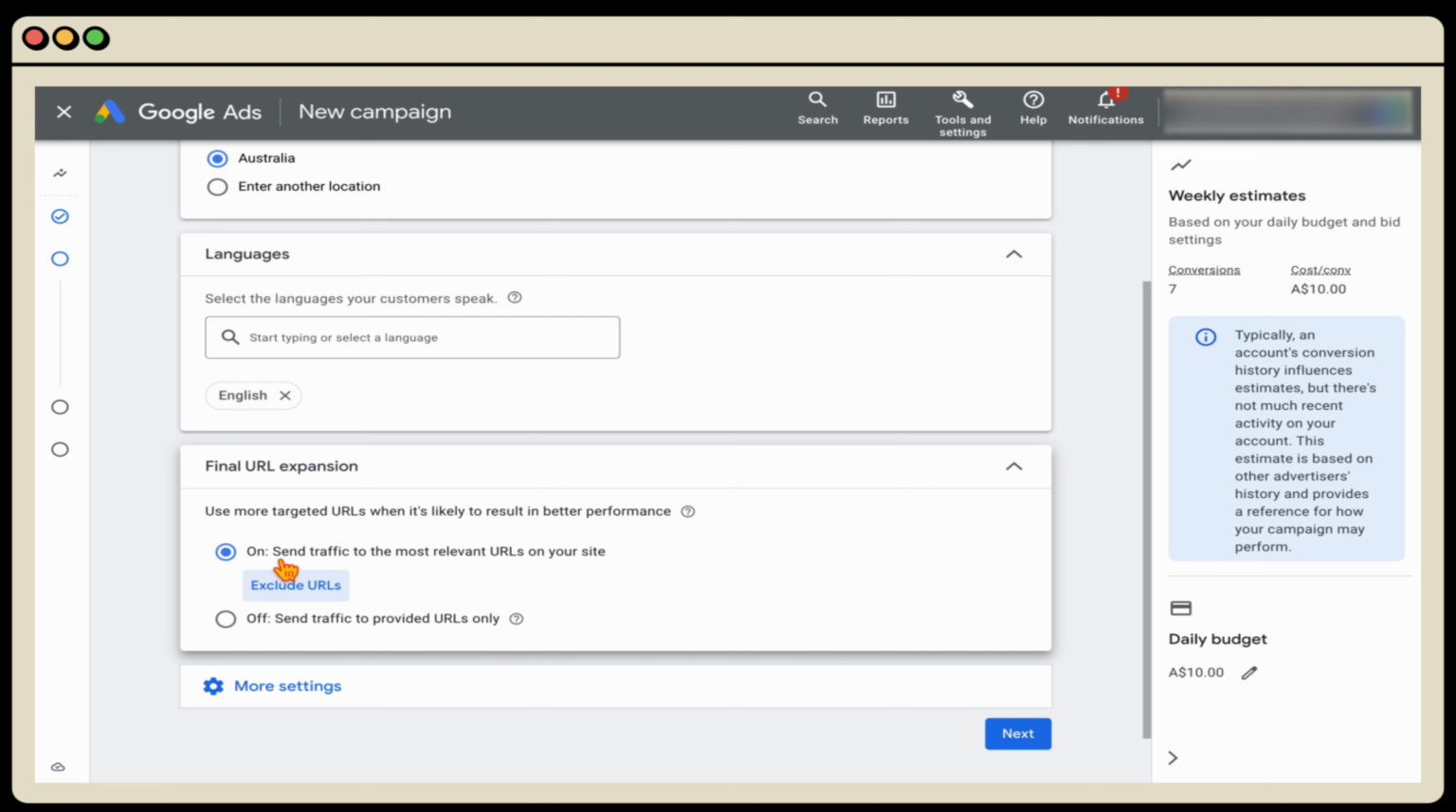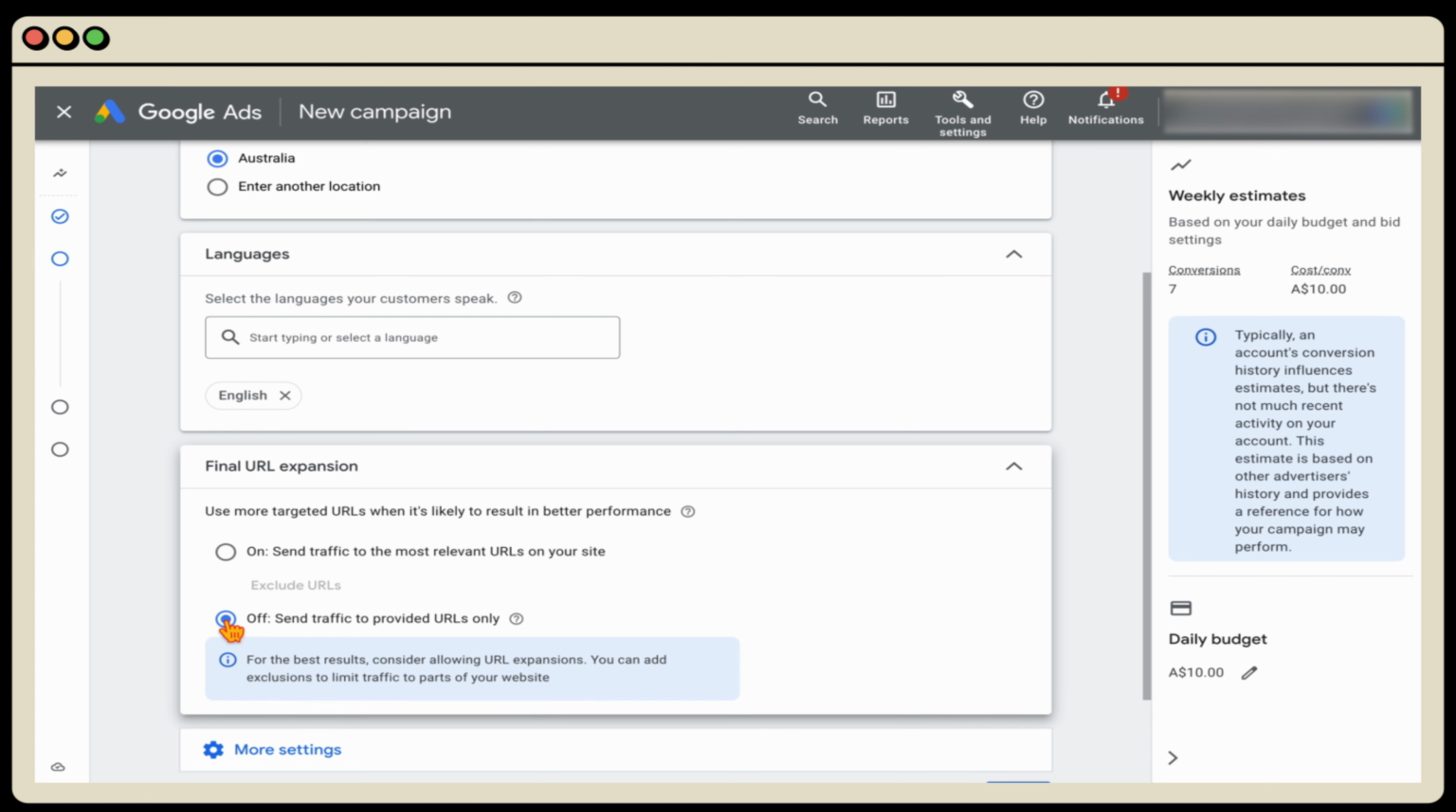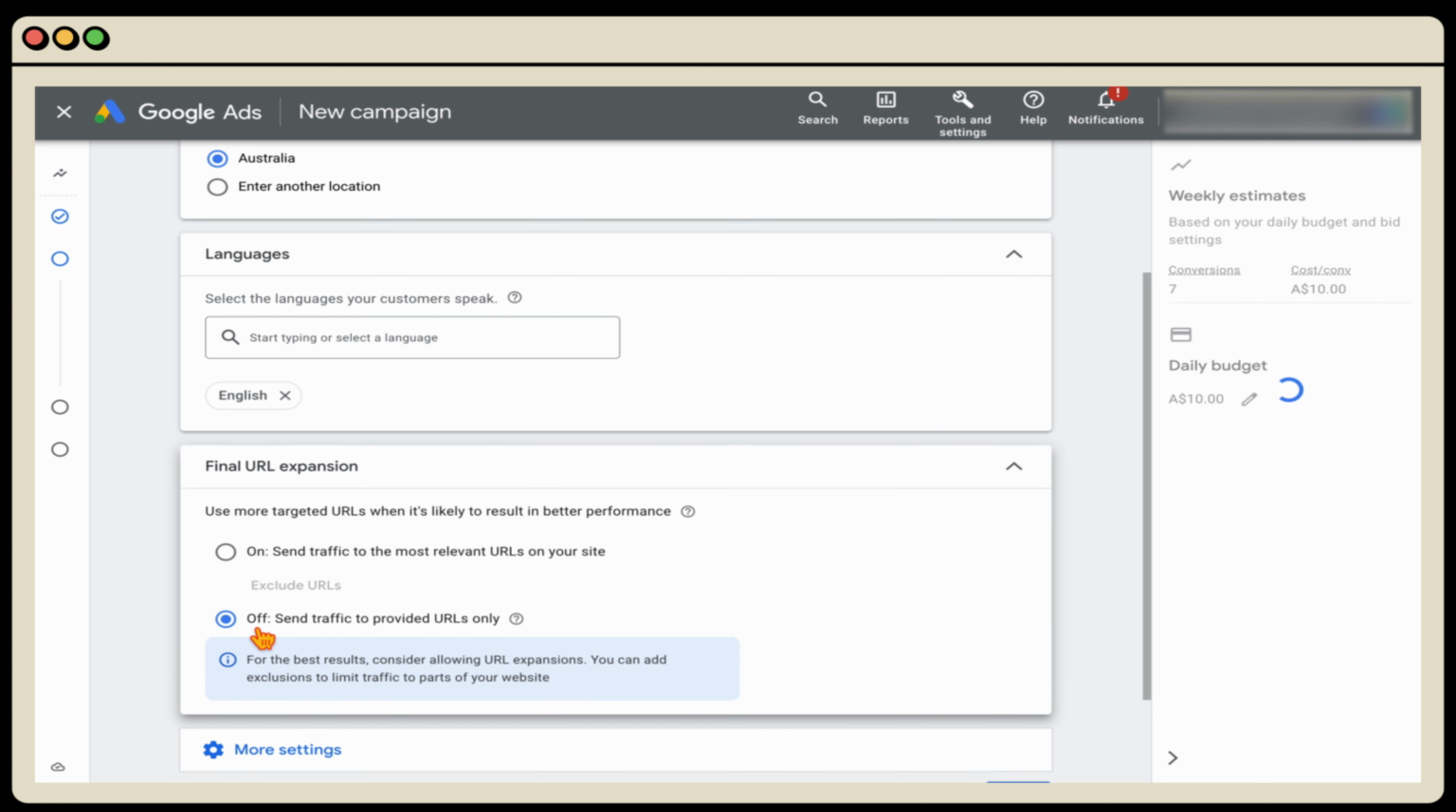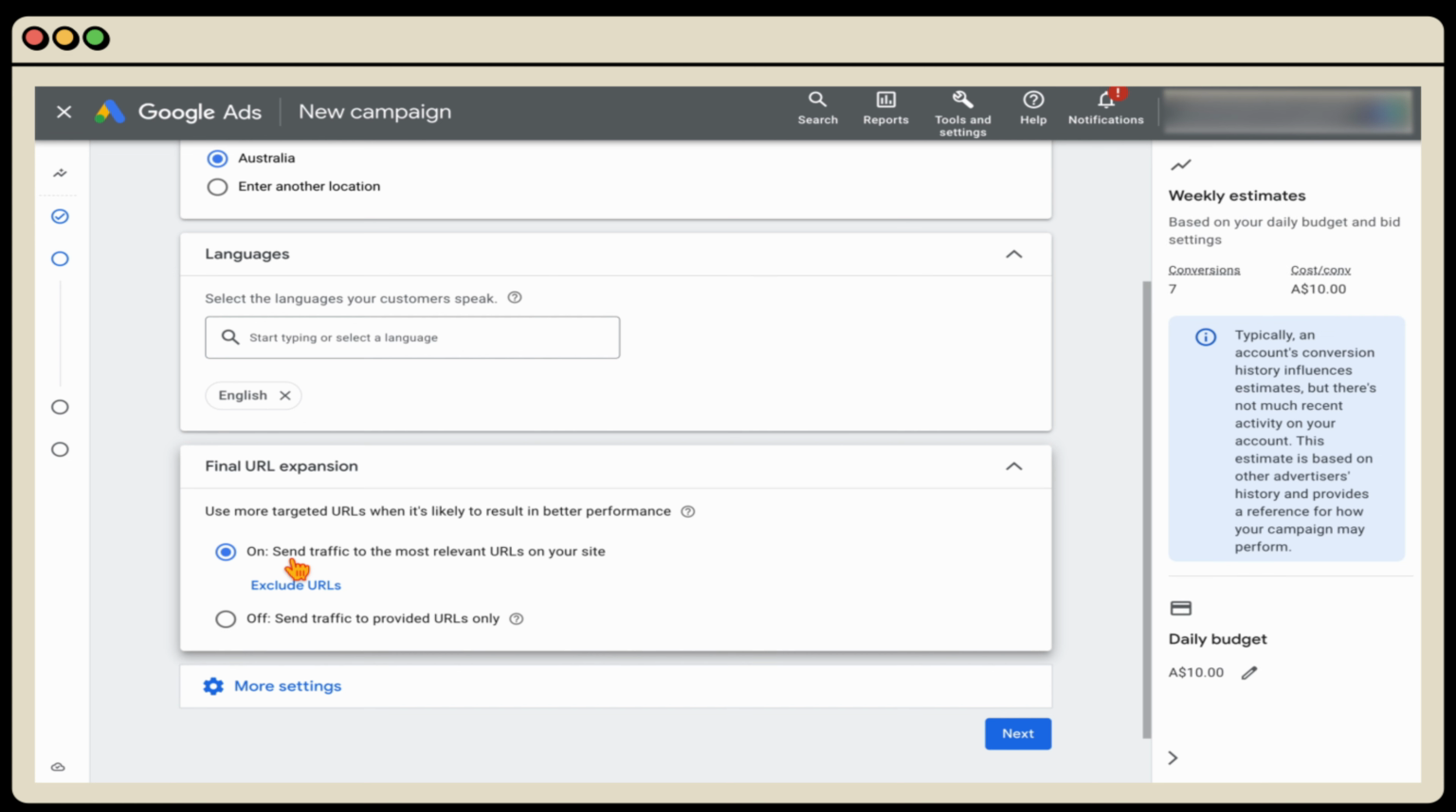So if you are in an industry where you need control over your ad copy, you do need to go through and select this off section. Even the ad copy which we're going to be putting in, Google will make some differences to it if it feels like it's going to be getting a high conversion level. Then we go through and click on next.